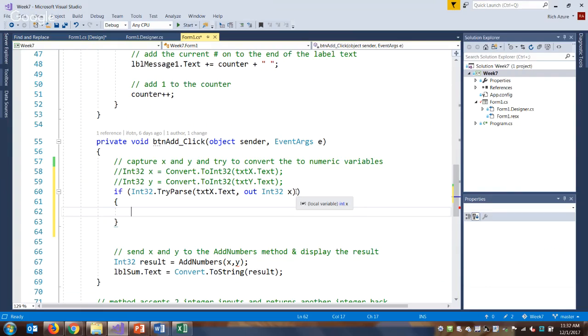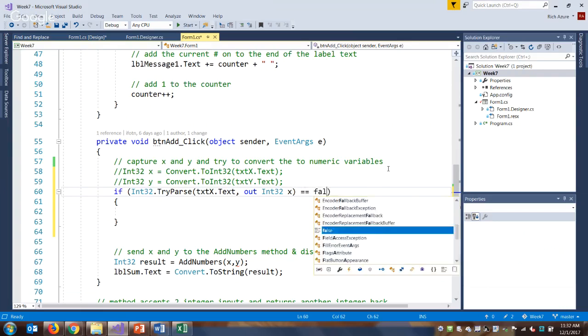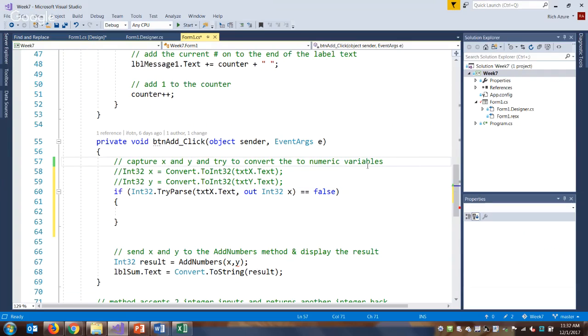Actually, wait, we're going to do this. We actually want to check if it's false. So if this fails, if we get back a false, it means the user didn't give us a number. We can't convert whatever they typed into a number. So in this case, we want to print out an error message.